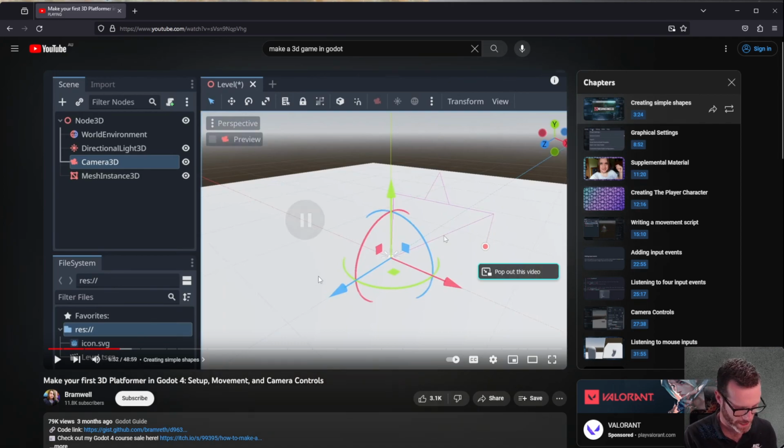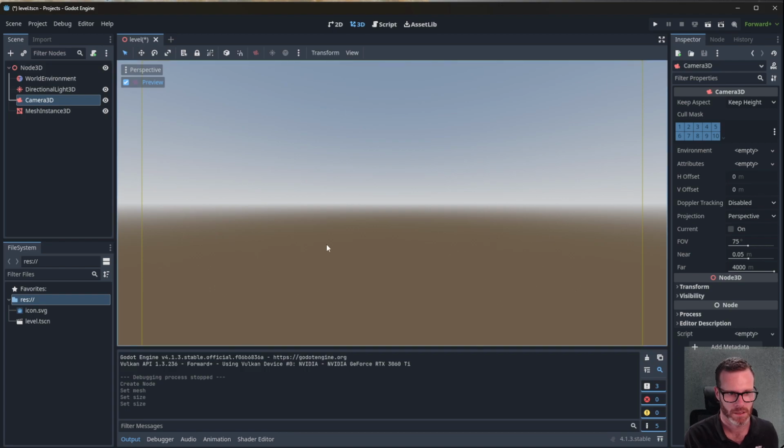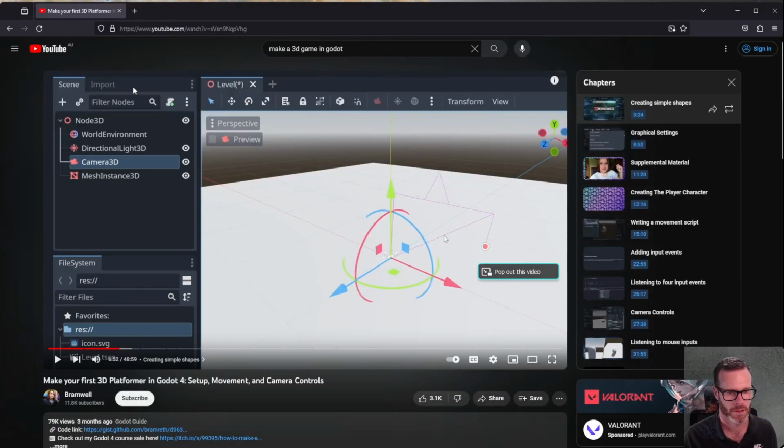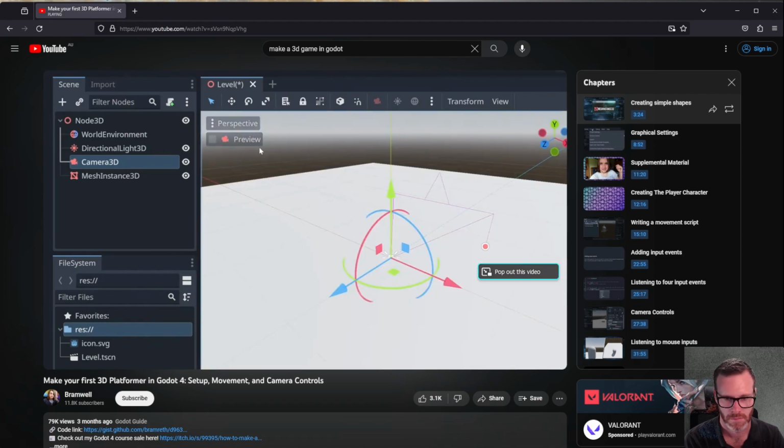Oh, great tip. Ctrl-P. This is the viewport. You can also toggle this view with the preview checkmark in the top left of the viewport.